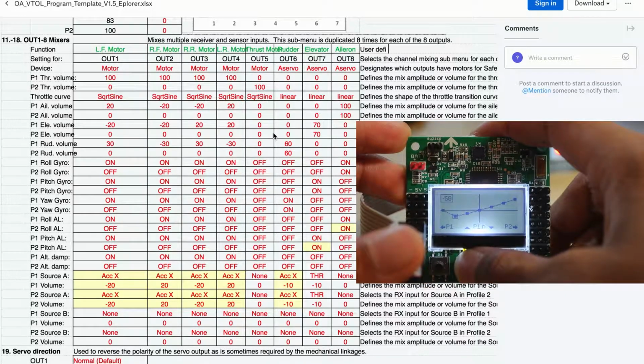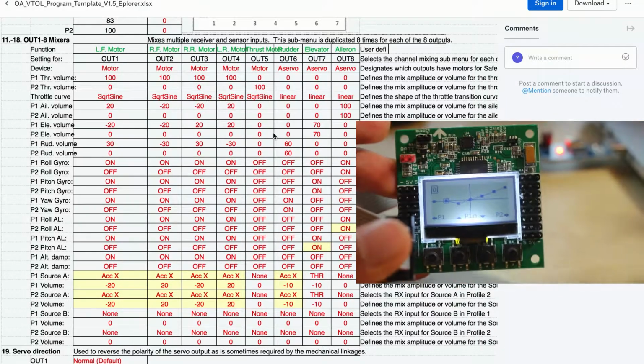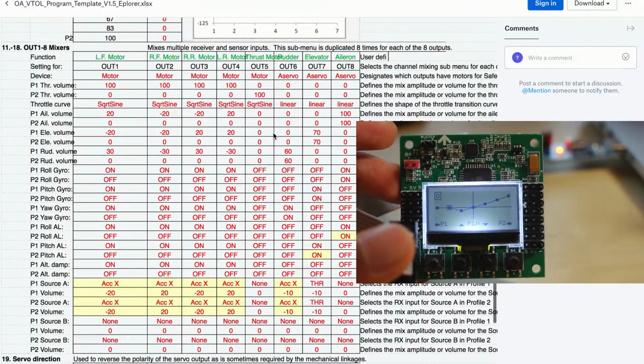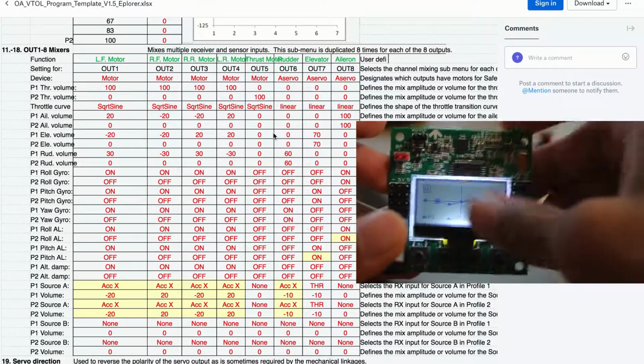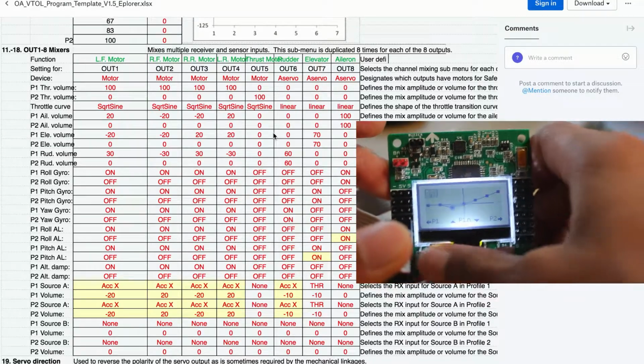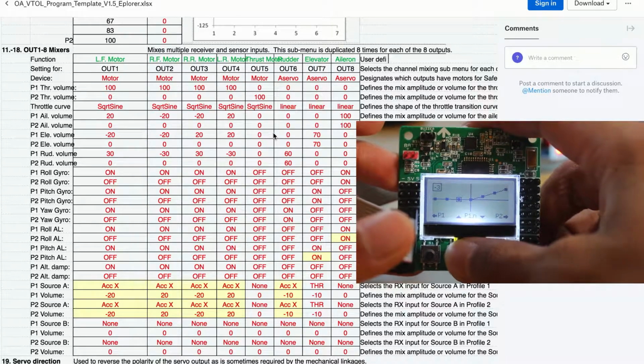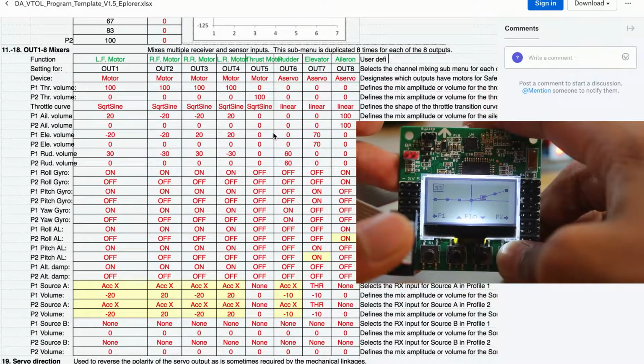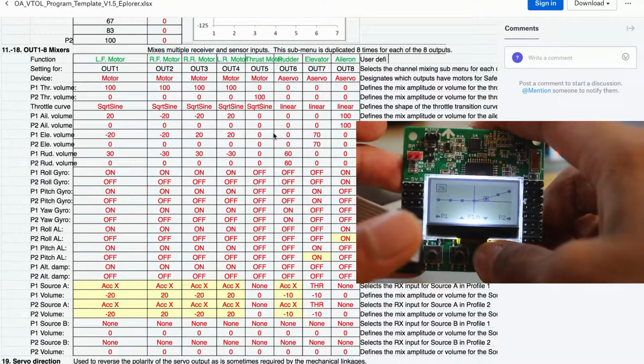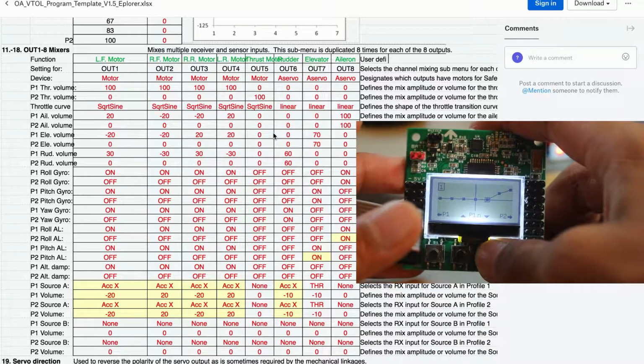Let's go down the list. So everything needs to be set to 0. If not, your ailerons will be all screwed up, just like how I screwed my VTOL up. Or the first one I made, at least. Alright. I don't know why the settings are like this, but it is like that.